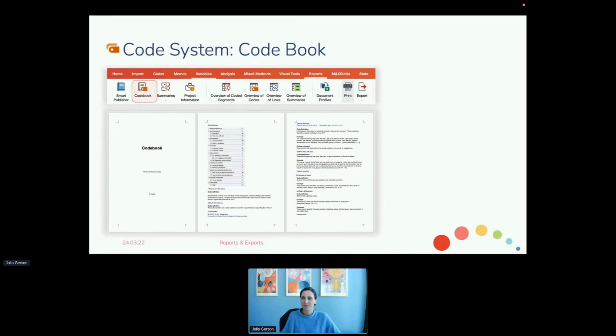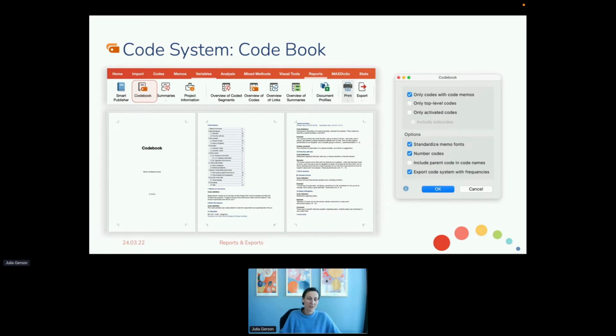And there's lots of options. If you click on it, you could say you only want to include codes that have code memos. You can include only your top level codes, limit to activated codes, select the font. So you see there's lots of options to make this code book fit exactly your needs and to include it in your reports.